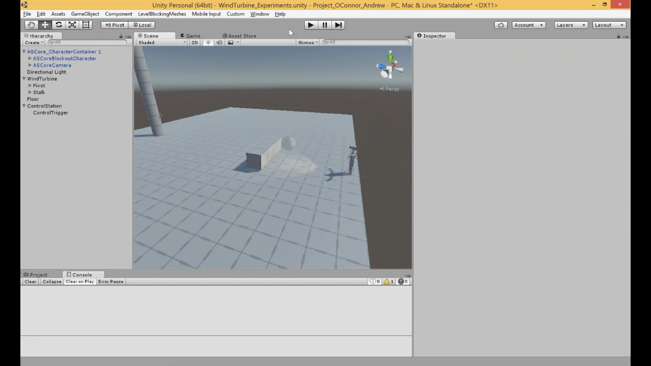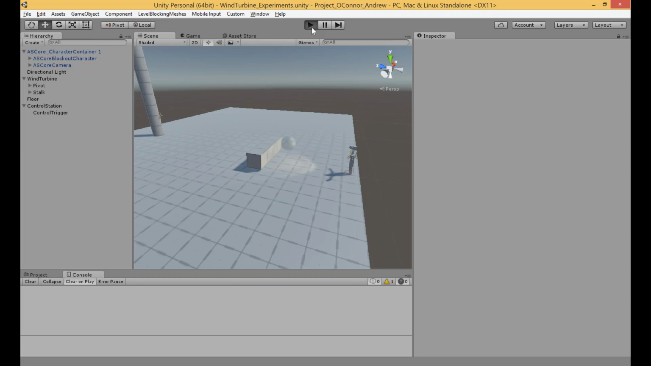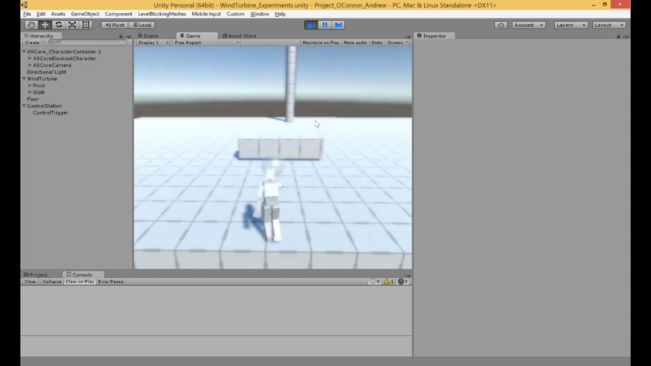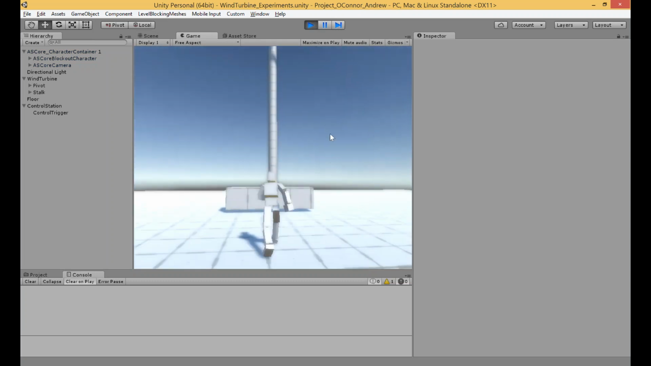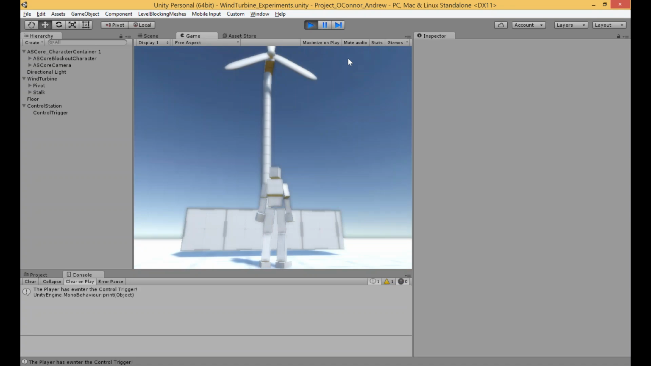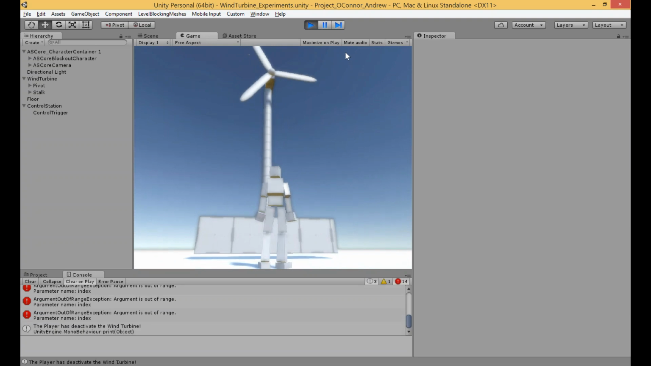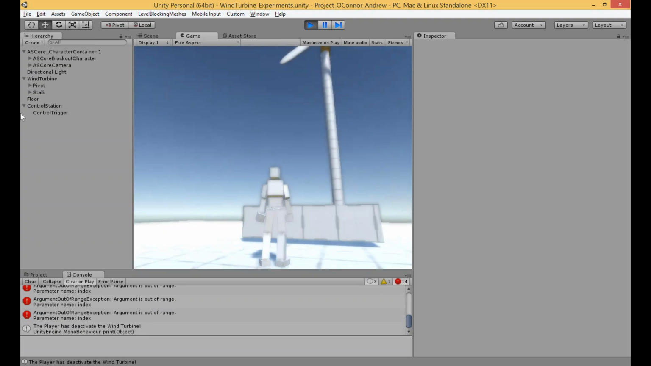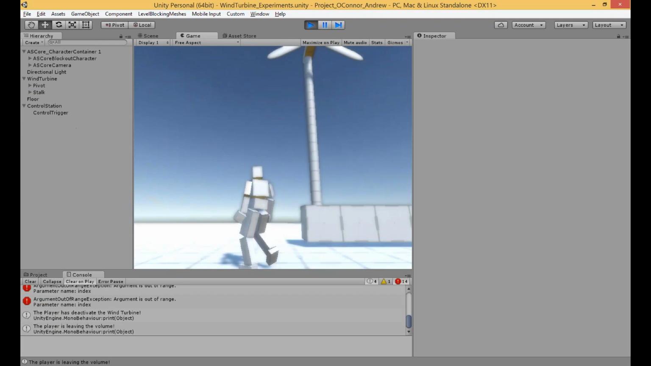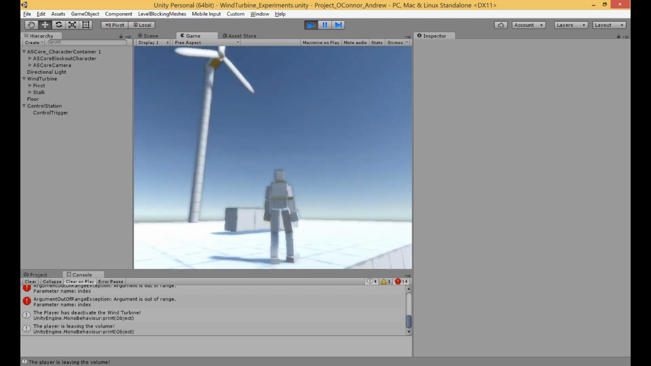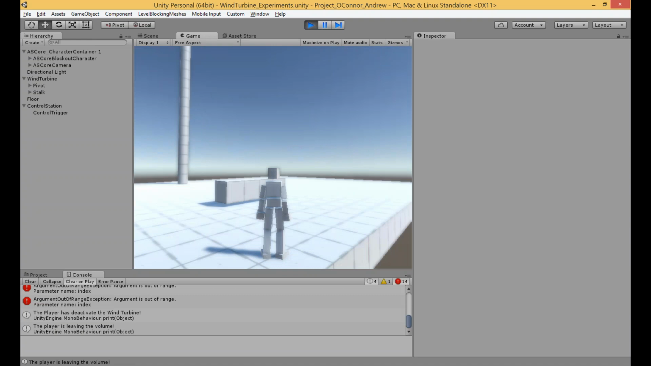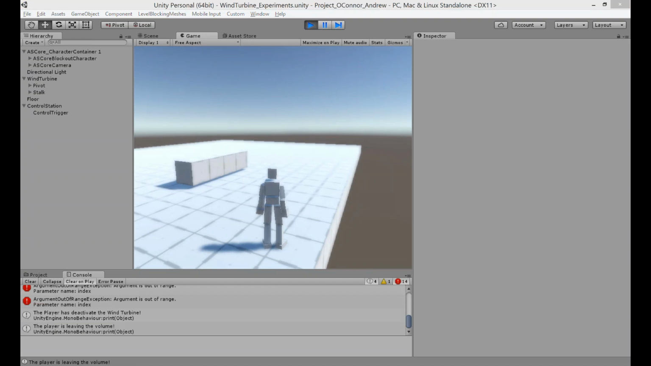So let's give this one final test. Before we do it, let's just go ahead and save our scene. All right, so now I'm in my scene. Enter the volume. Player presses E, starts rotating. All right, press E again. It stops. Perfect. Now I leave the volume, and it told me that I left. All right, so there we go. I've got everything functioning.